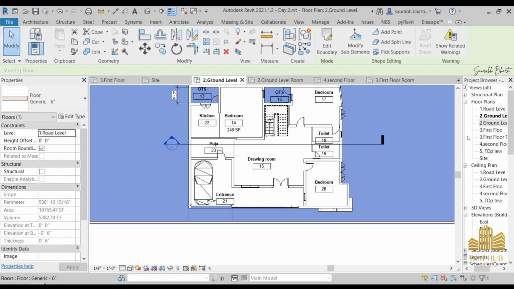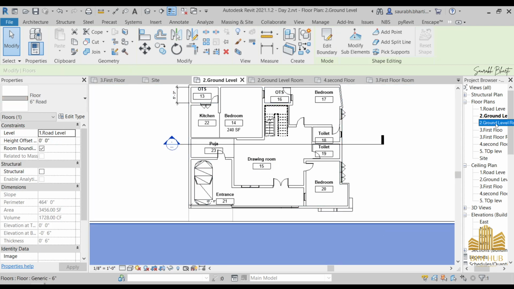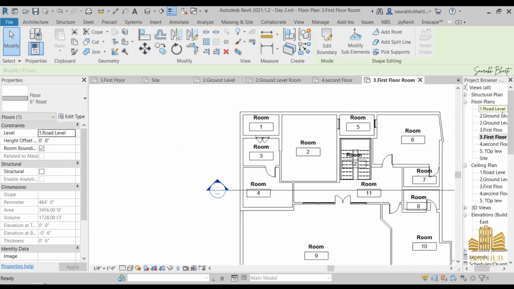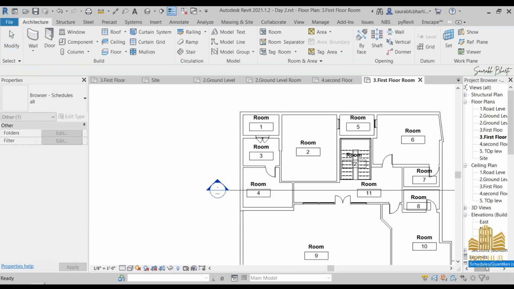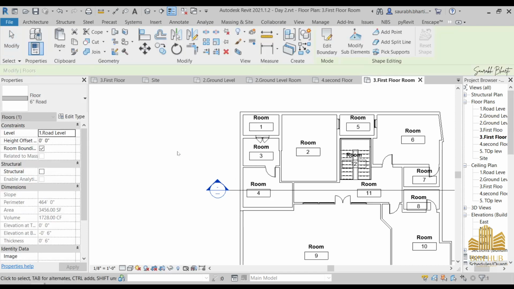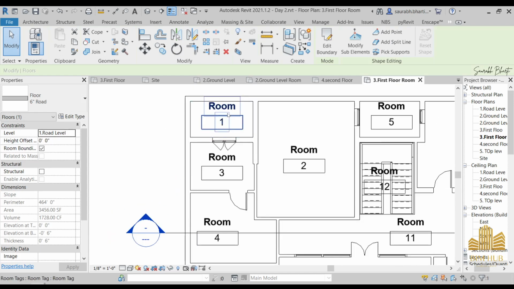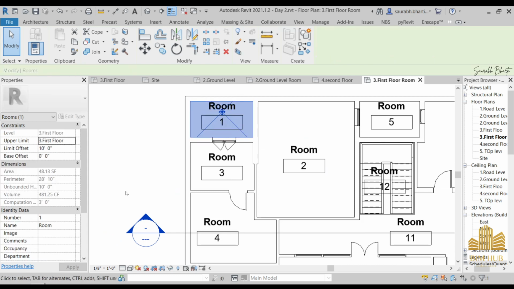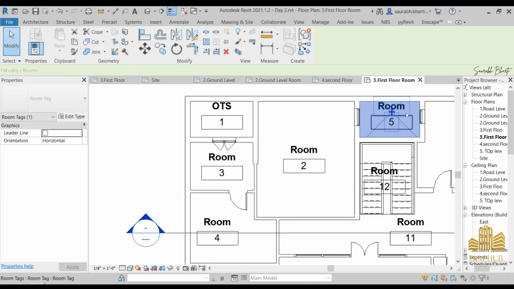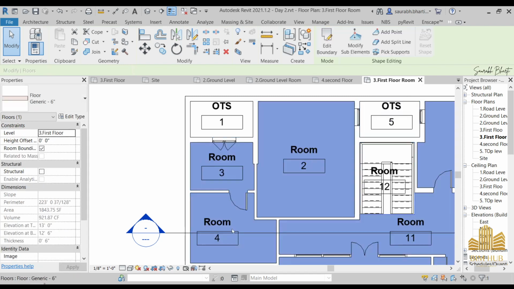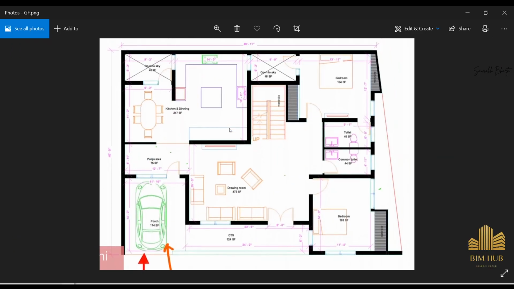Done. Now that you are done with the ground floor, you can go to the first floor, and remember to select this room one. Okay, I've just selected the wrong one in the last one, so that doesn't create any problem for us. So for here, again press tab, go to OTS first, and this also as OTS. Okay, then this one is just go to the first floor plan.